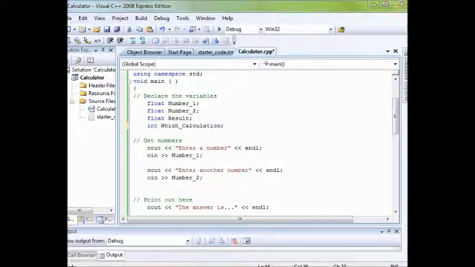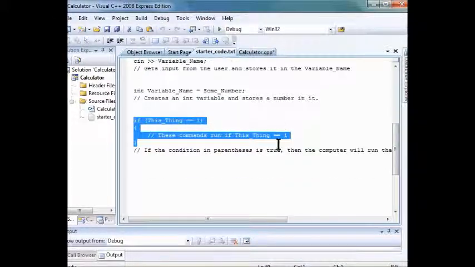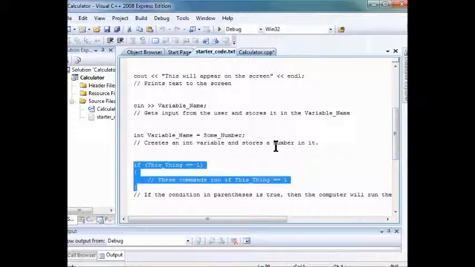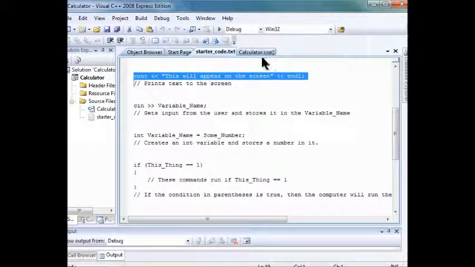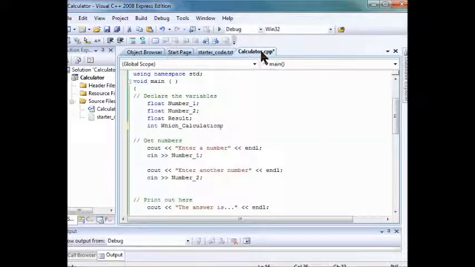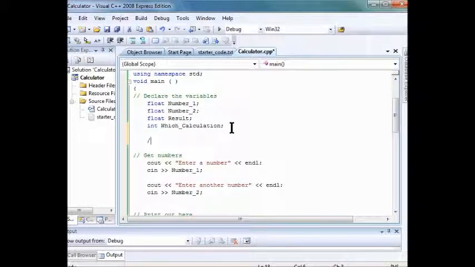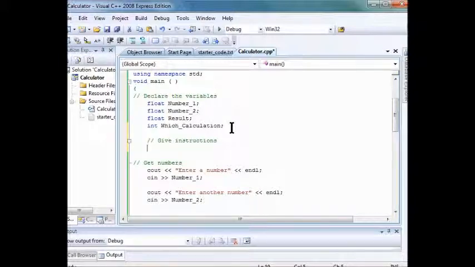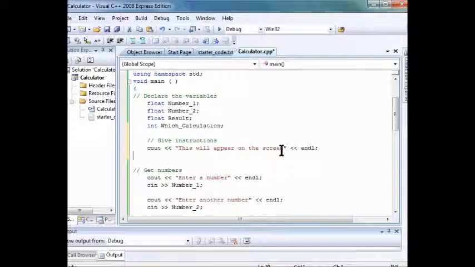So I go back to the starter code. I'm going to look for cout. This will appear on the screen. Oh, up here. Here it is. Right-click, copy. Come back here. I'm going to come over here underneath my variables, and I'm going to give my comment, give instructions. That's always nice. I'm going to put my cout command here. So this will appear on the screen. I'm going to tell the user, choose a task. We'll just type it in here.